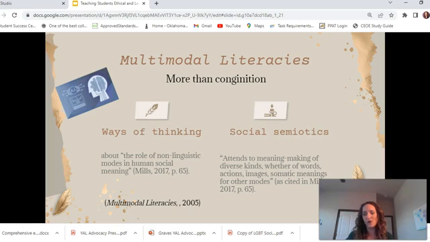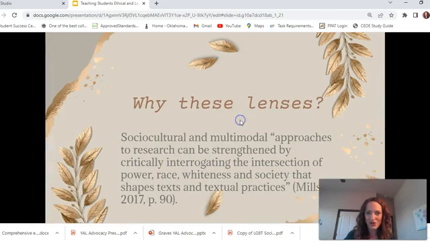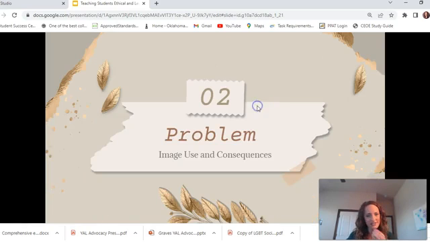Multiple ways of knowing, again, that includes the images. Students should be able to both read critically and write functionally no matter what the medium, and we're going to talk about that as far as images is concerned. So why these lenses? Sociocultural and multimodal approaches to research can be strengthened by critically interrogating the intersection of power, race, whiteness, and society that shapes text and textual practices.